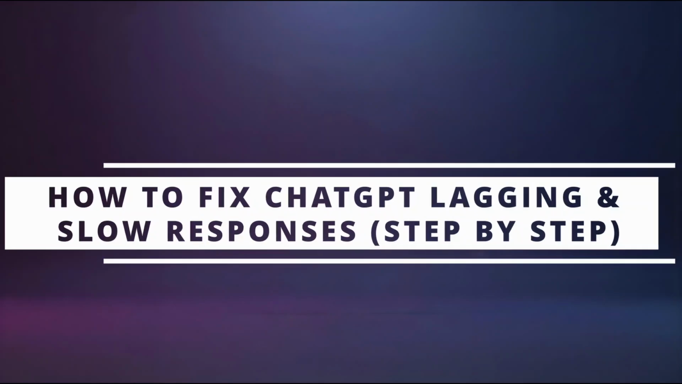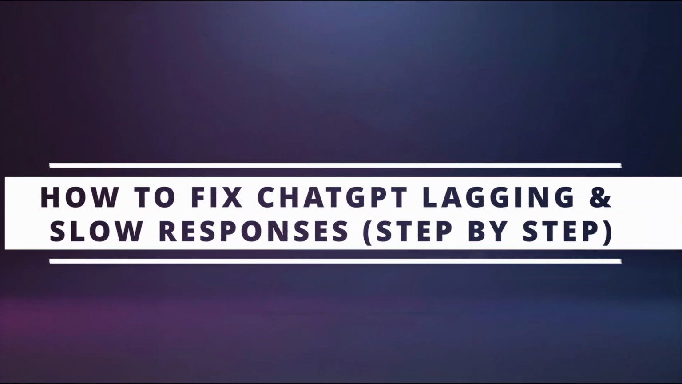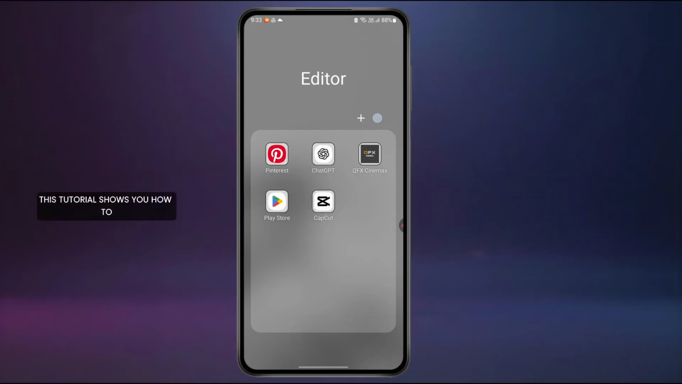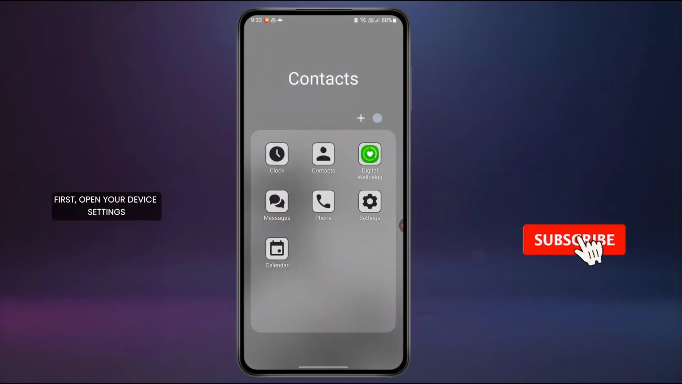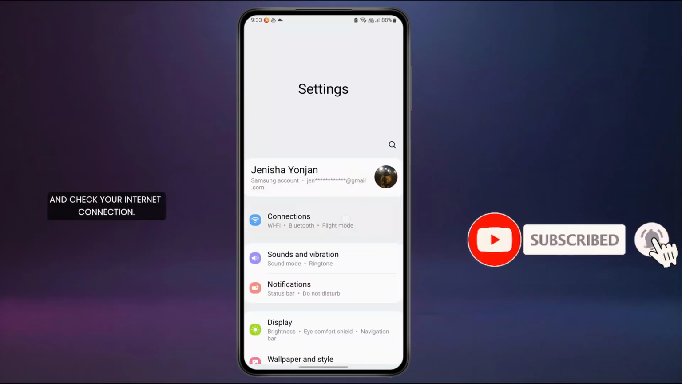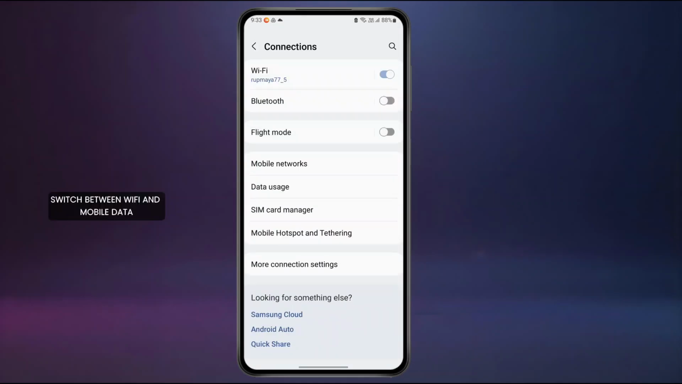How to fix ChatGPT lagging and slow responses on Android. This tutorial shows you how to get it running smoothly again in just a few steps. First, open your device settings and check your internet connection. Switch between Wi-Fi and mobile data to see if the speed improves.